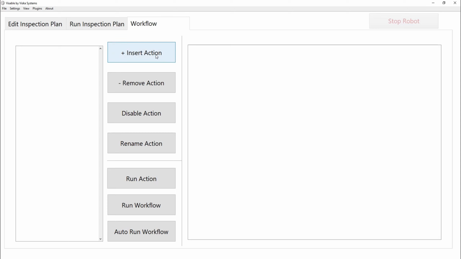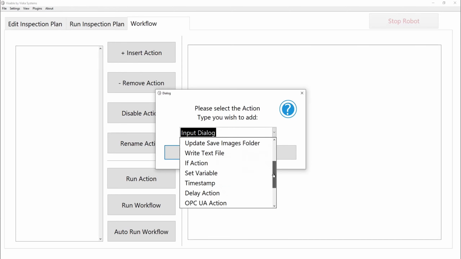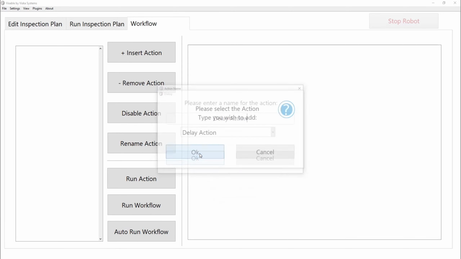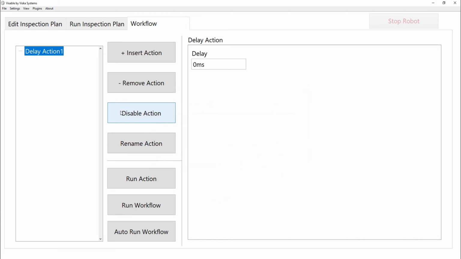We go into Insert Action and we navigate down to Delay Action. We click OK and we will give it a name. In this case I will call it Delay Action 1, and it launches into the workflow as seen off to the left here. Now with the Delay Action 1, we have to only configure the delay time.